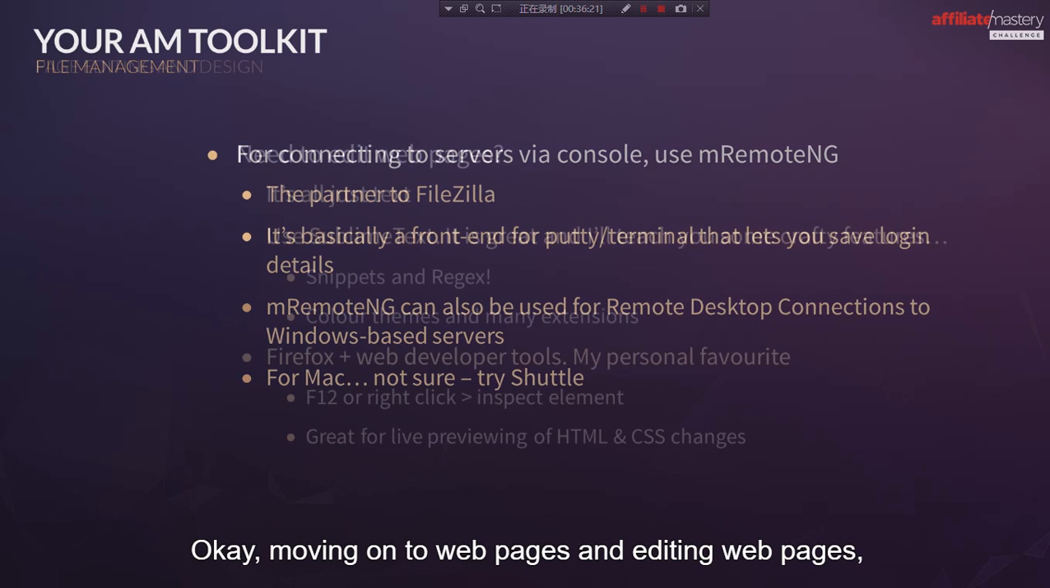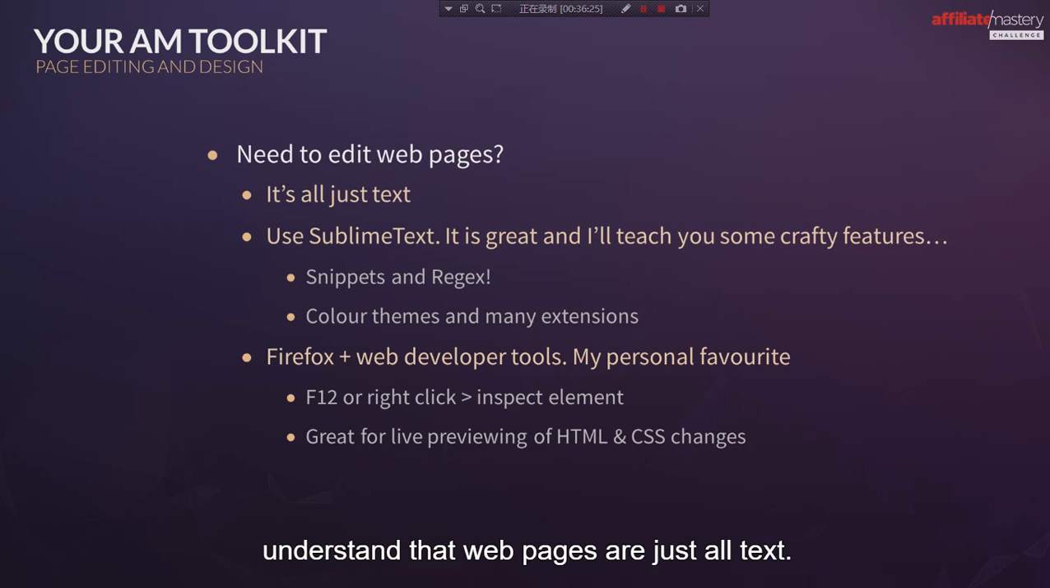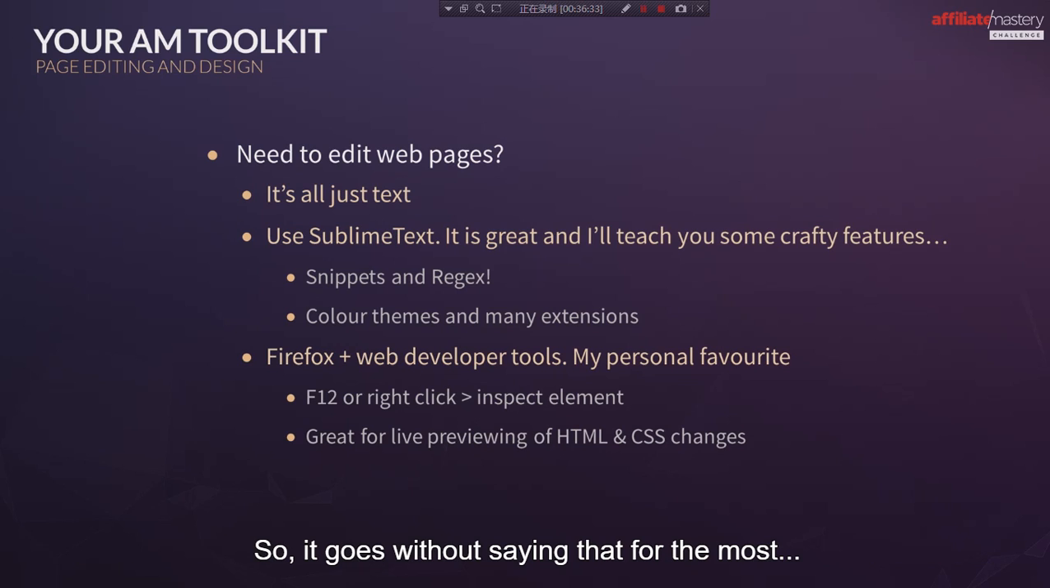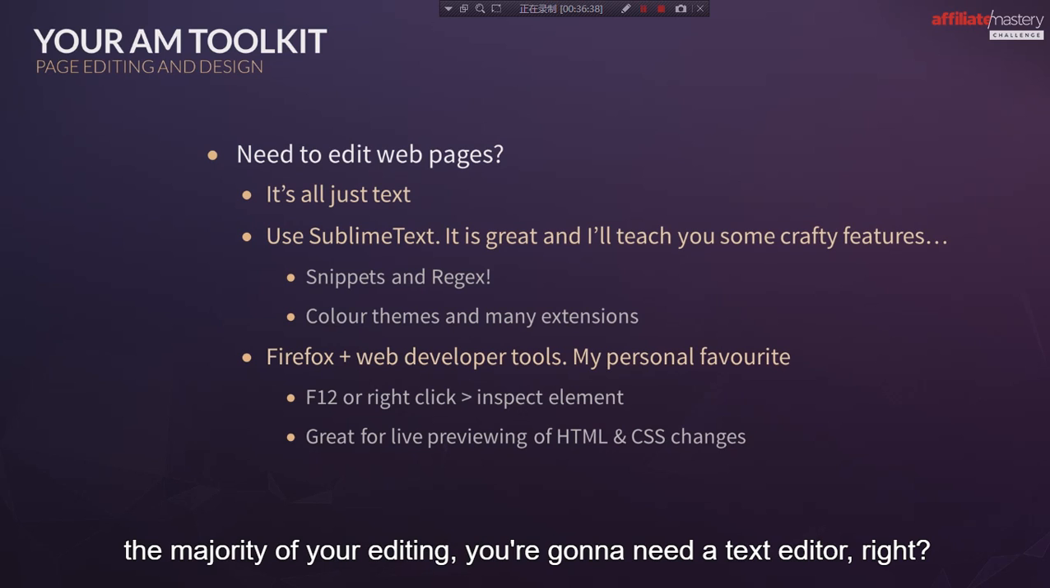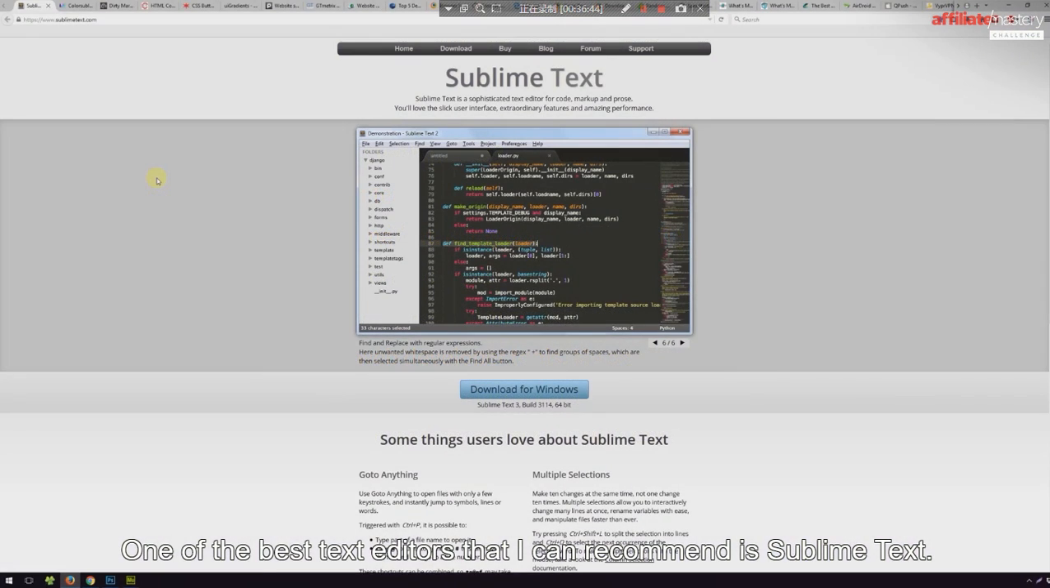Okay, moving on to web pages and editing web pages. Understand that web pages are just all text. The entire code of web pages and everything, it's just text that you can edit. So it goes without saying that for the majority of your editing, you're going to need a text editor, right? One of the best text editors that I can recommend is Sublime Text. It is great. You can find it here, just sublimetext.com.